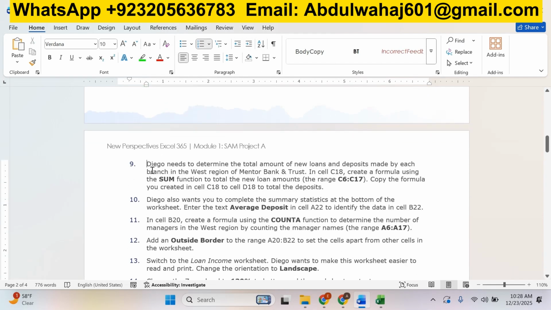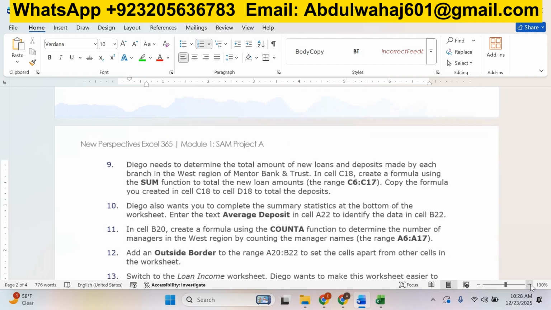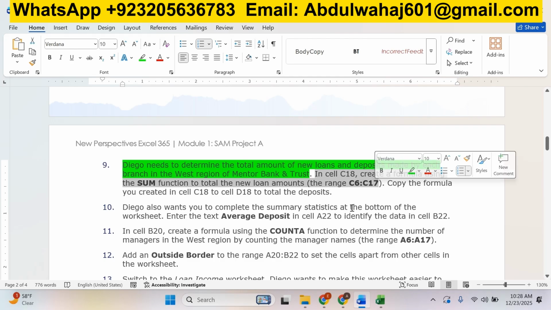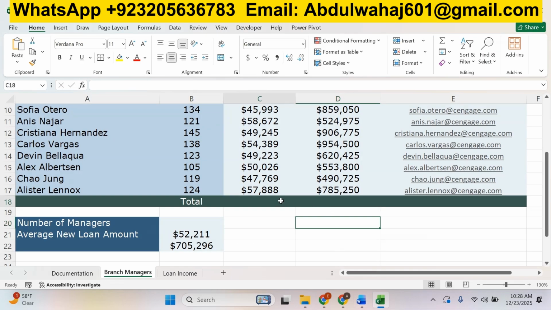Okay, moving to step number 9, that is, let me zoom it for you. Diago needs to determine the total amount of new loans and deposits made by each branch in the west region of Mentor Bank and Trust. Okay, in cell C18 create a formula using the SUM function to total the new loan amounts, the range C6 to C17. Okay, first we have to insert a formula of sum in C18. This is C18. I have clicked it and this is the cell address you can see. If you click anywhere, the cell address will appear right there.